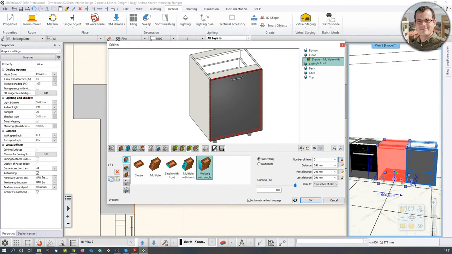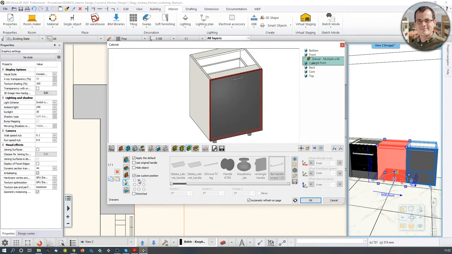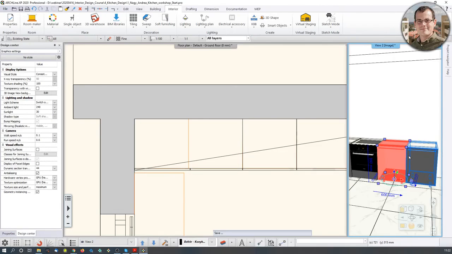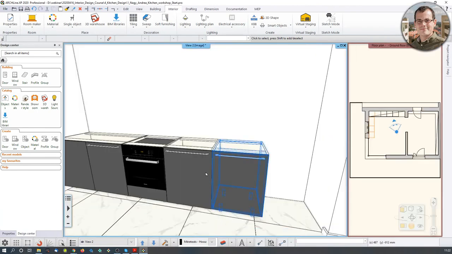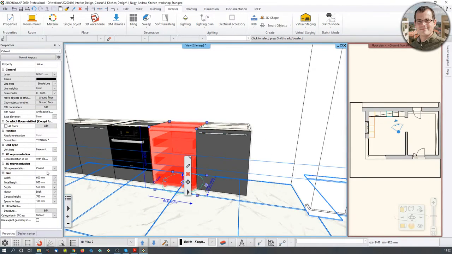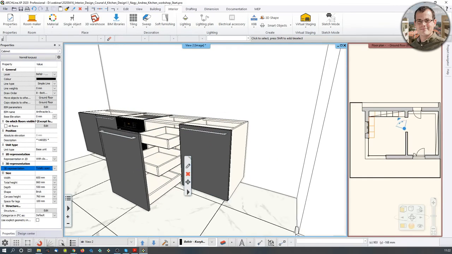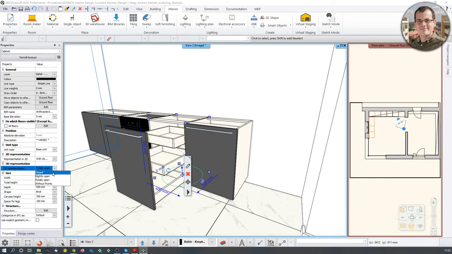So I think we have to change the handle as well, because I want to make sure that it looks the same. So I have now one item which has multiple drawers. If I go into the 3D, click on the element, and open it, then I see what the result is. Well, that's fine. That's just perfect.